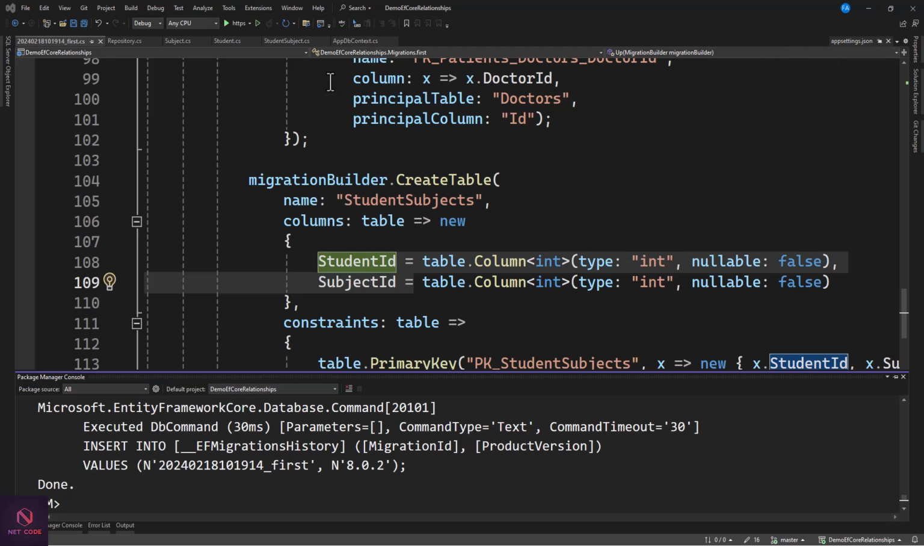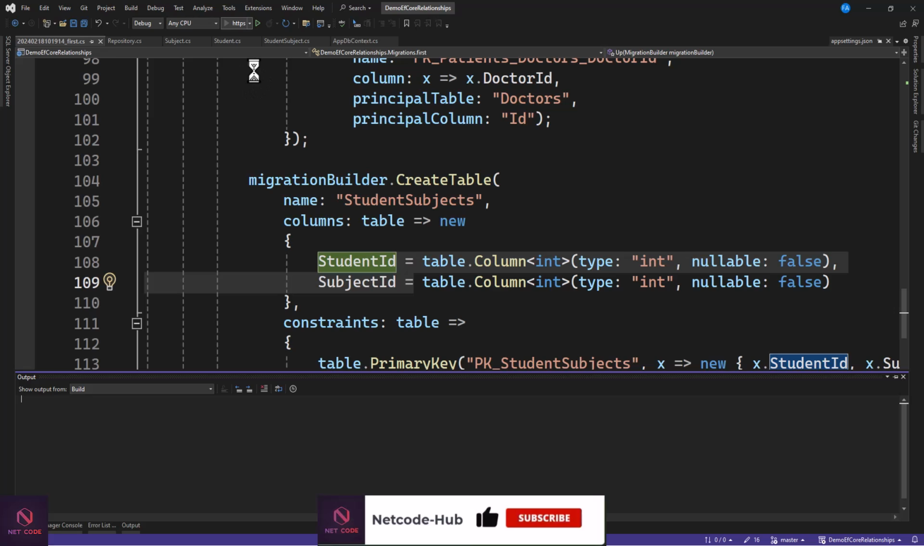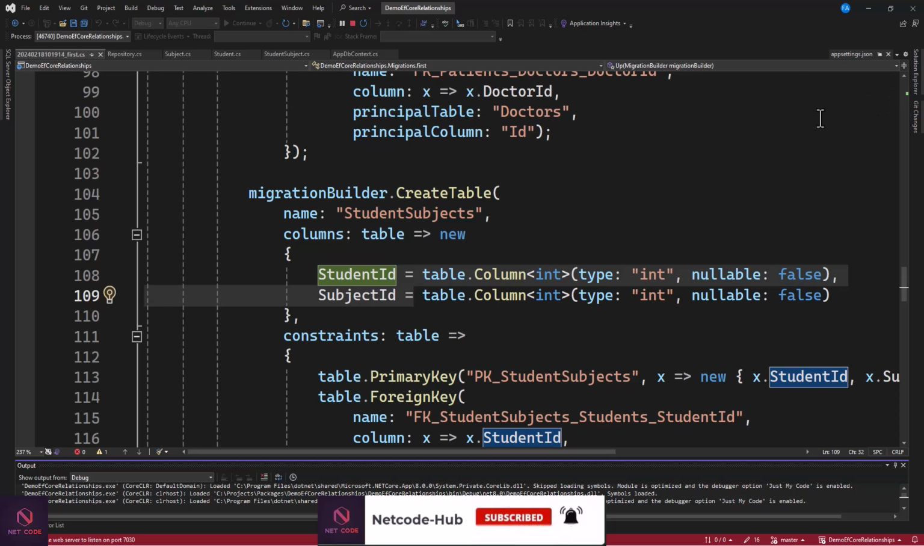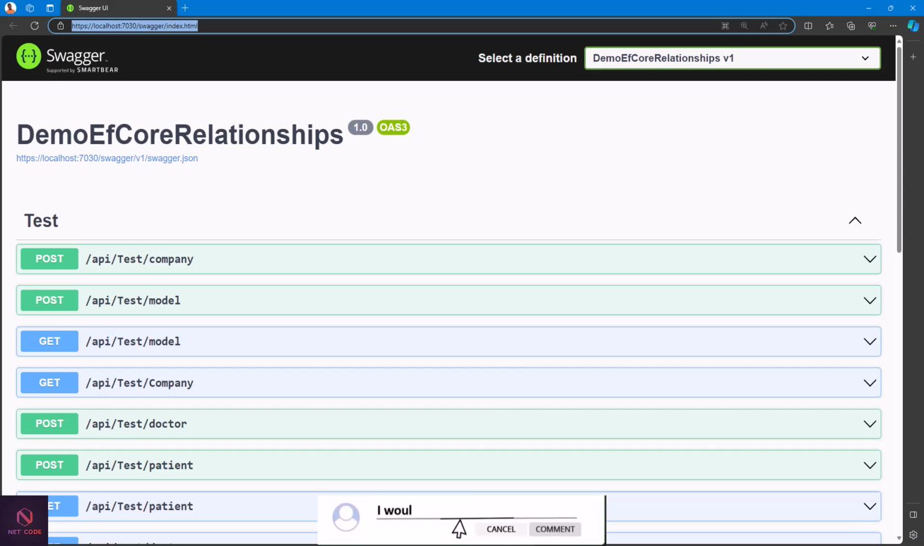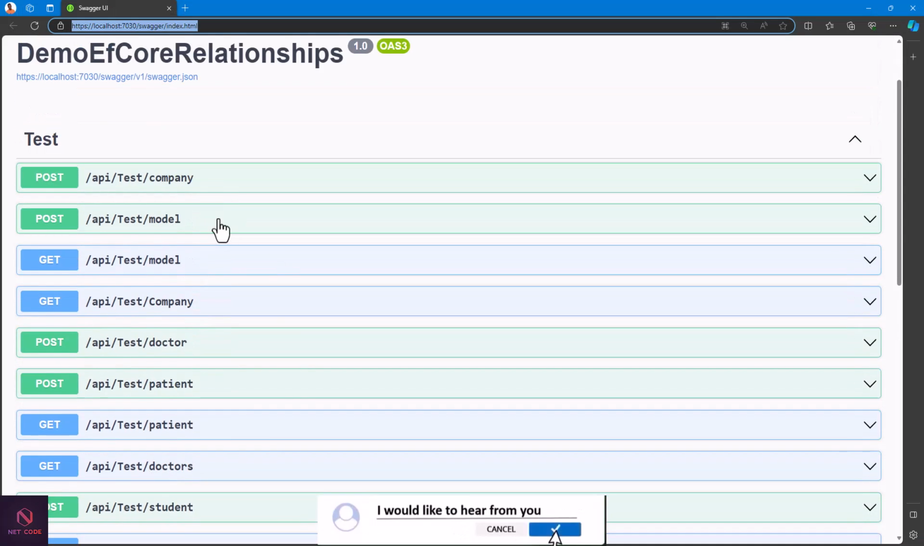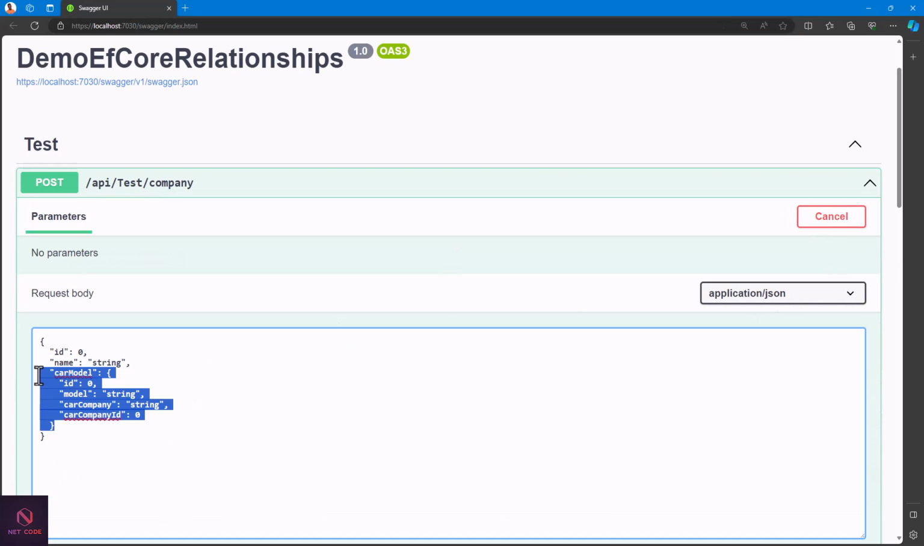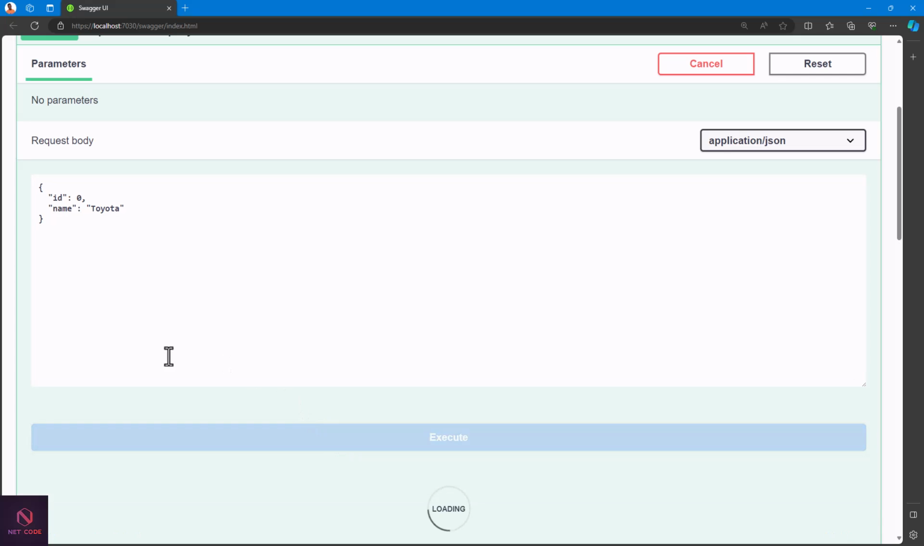Alright, so this is done. Now since we have a controller and everything ready, we can just run this app and check it out. Okay, so let's see. Then we have a company. So company here, try this out. And this is going to work as the default one. So company name here, we have Toyota. This is a company. We execute this, we get this added to a database.